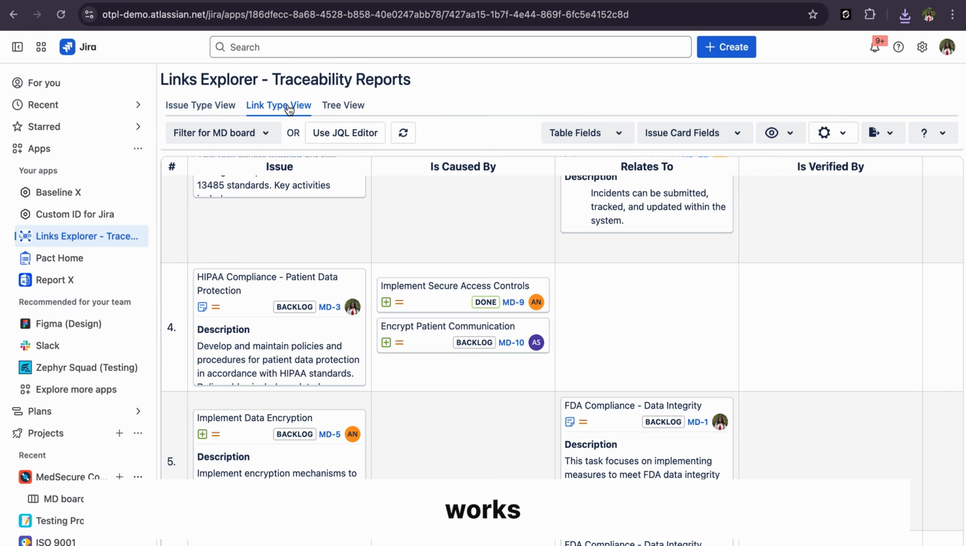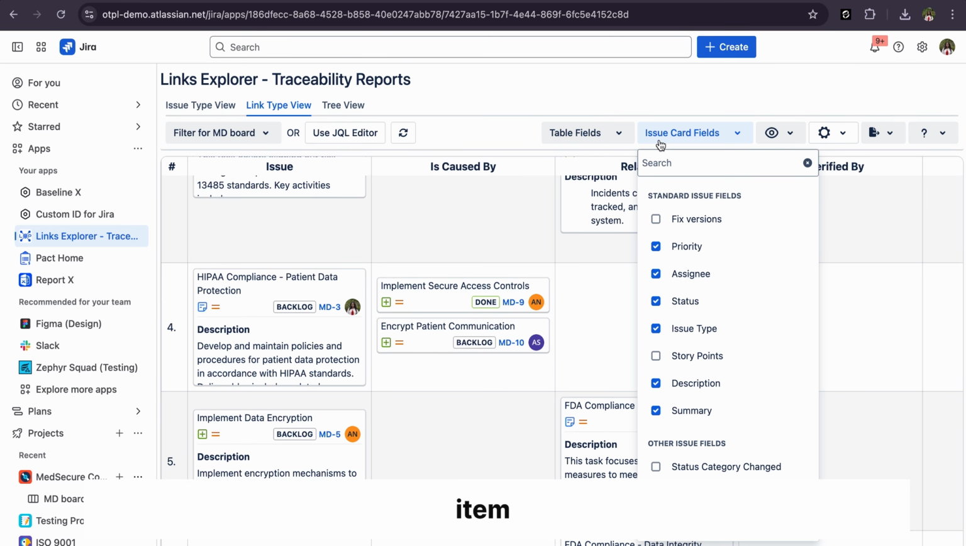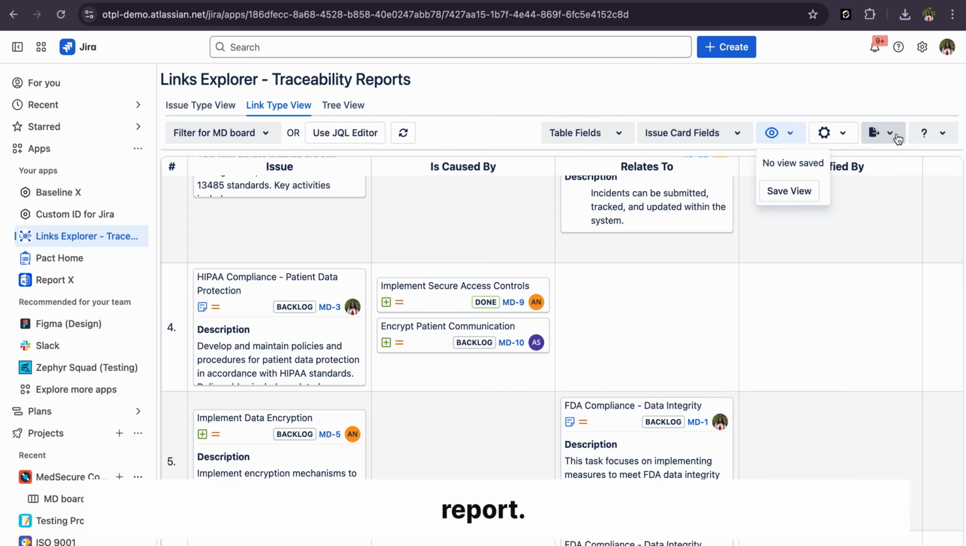The link type view works in a very similar way, except it organizes your report by relationship types, like relates to, blocks, implements. All the functions are available here as well, like the filters, JQL, table fields, or work item cards customization, even saving the filter and exporting the report.